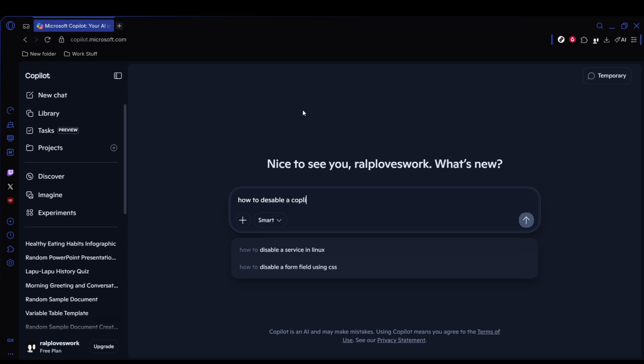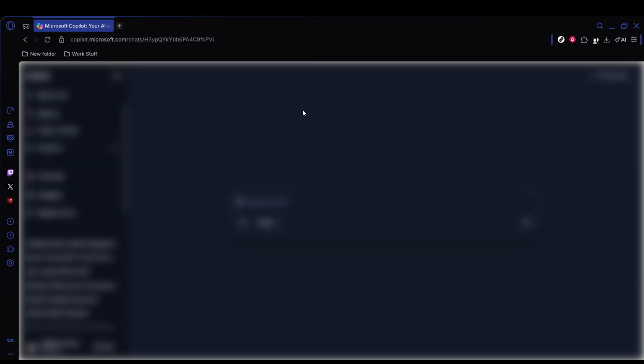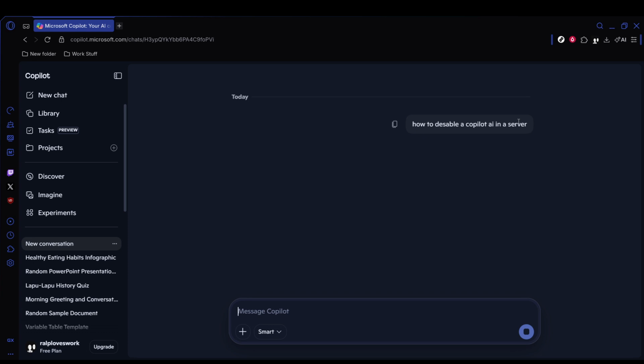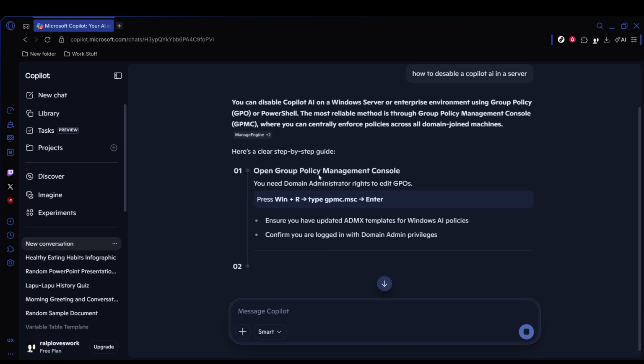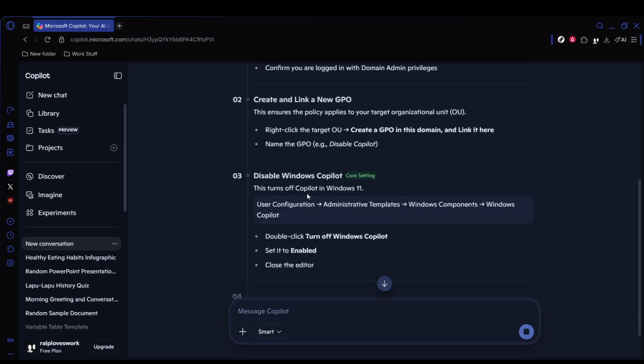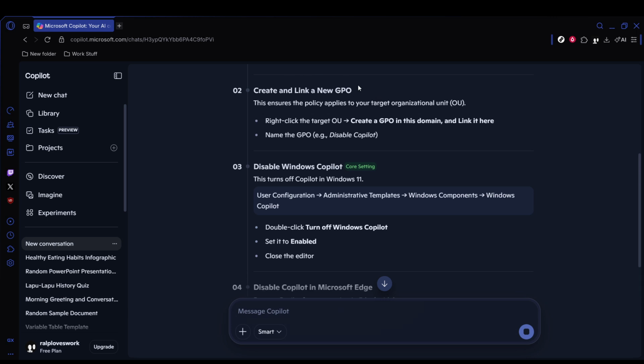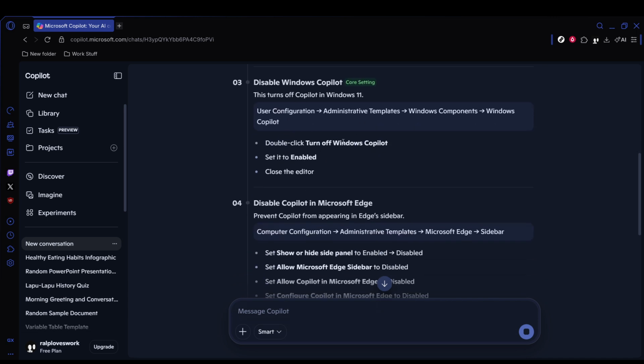To get started, press the Windows key and the R key on your keyboard at the same time. This opens the Run dialog box, which is a fast way to launch built-in Windows tools without digging through menus. Once the Run box appears, type gpedit.msc and then press Enter. That will open the local group policy editor. This utility lets you manage system behavior and Windows features through policy settings, which is why it's commonly used in server administration. When the editor opens, go to the left-hand sidebar.